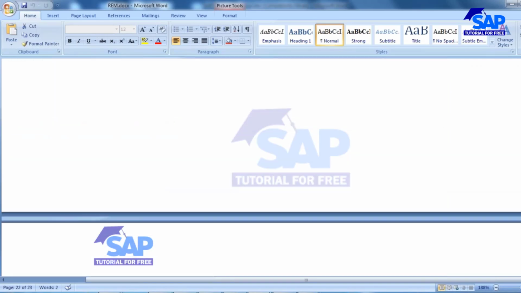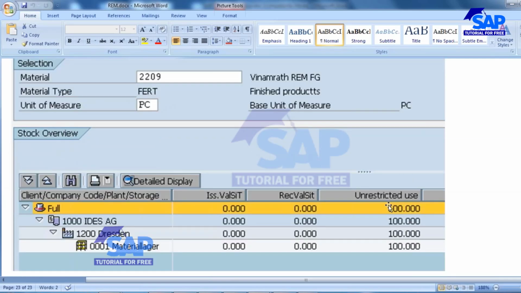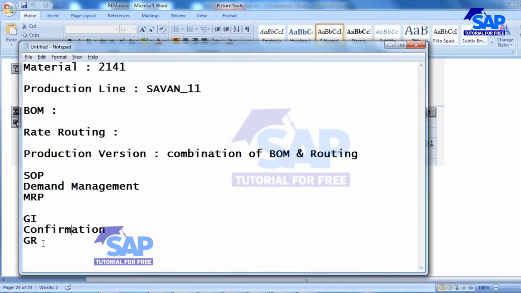once you click on the Save button, your GI with the document will get posted. All will happen simultaneously, and you will be getting the stock. See, you will be getting the stock over here for that planned order. The only thing you need to understand is all three will happen simultaneously. Goods issue, backflush will be done. Your components will get posted from stock. Goods issue, component backflush. Backflushing setting.